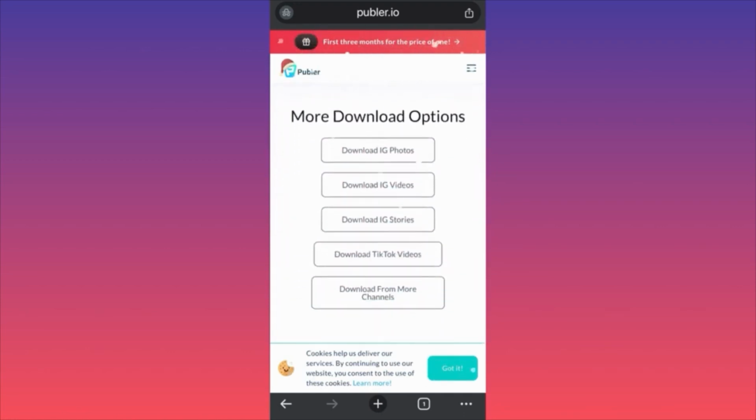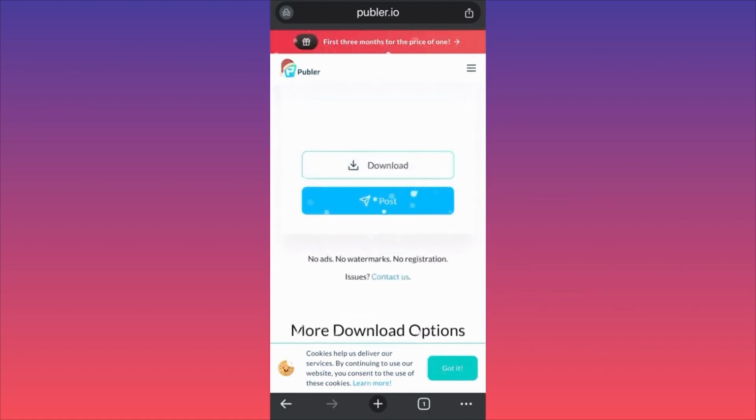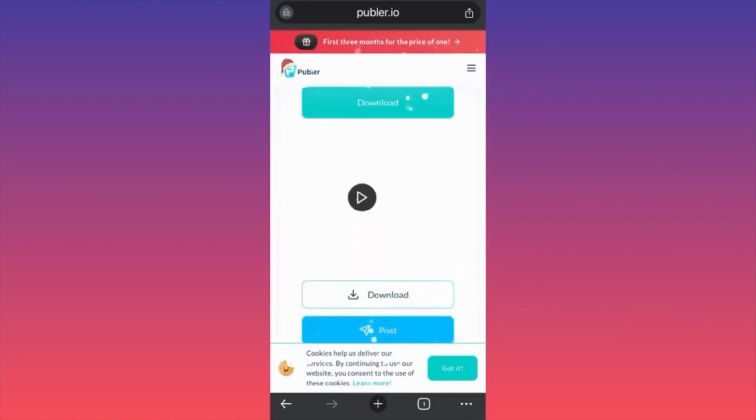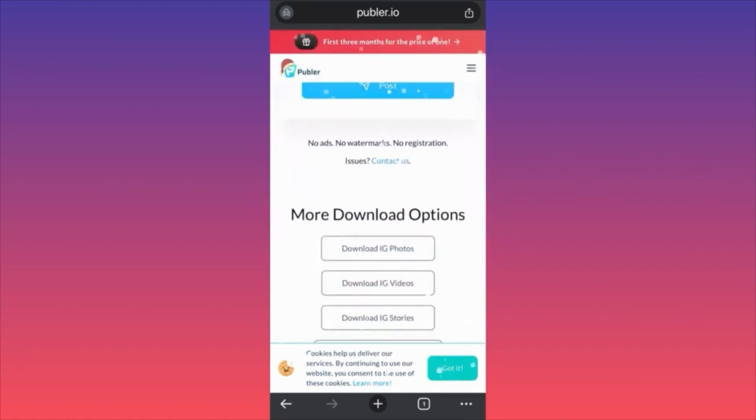I also saw that this app offers features where you can download Instagram photos, Instagram videos, Instagram stories. You can also download TikTok videos. I haven't tried any of these except for the Reels, right? But you can give it a shot. Let me know in the comment section if some of you guys actually try these other functions.